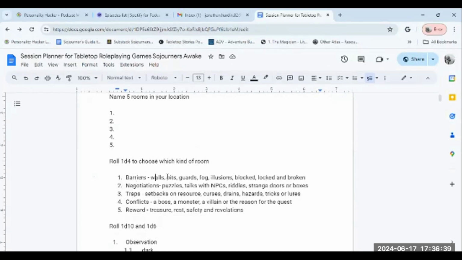Now, negotiations are unique in that with the barrier, you might actually have a plan of how the players can get around it. For example, if it's a raging river, well, you could fly over it. You could try to swim across it, maybe with some difficulty. You could hire a ferryman to take you across or you could take the long way around.